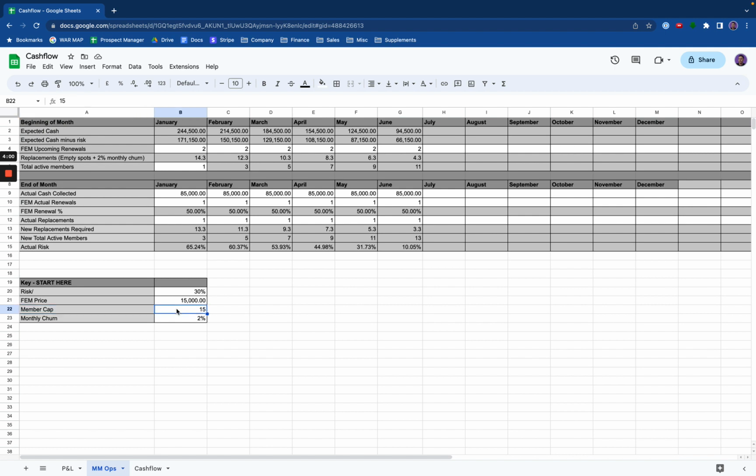So member cap is essentially the maximum number of people you want to have in your mastermind. With this recurring model, we want to set a cap. We don't just want to say an infinite number of people can join a program, for many reasons. One of them is to have some kind of scarcity and some limit to who can join. This increases the value of the program, because the fewer people can join, the more valuable it is perceived to be, if it's actually valuable to begin with. So you'll want to have some kind of cap.